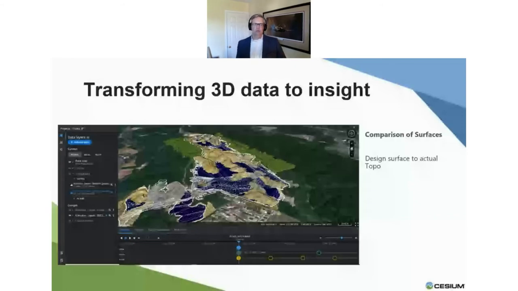For example, we can start looking at basic measurements, like the comparison of a design surface to the pre-construction topography on the ground using UAS collected survey data. Combining the XML DXF files with the UAS collected survey data, we can really begin to understand the quantity of the amount of work ahead. We can perform basic measurements like cut and fill, area measurements, and 3D cross sections.